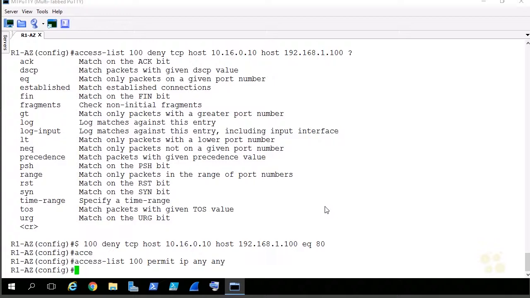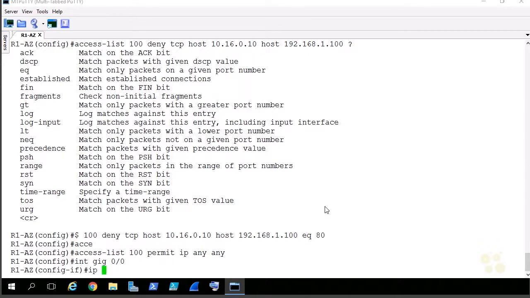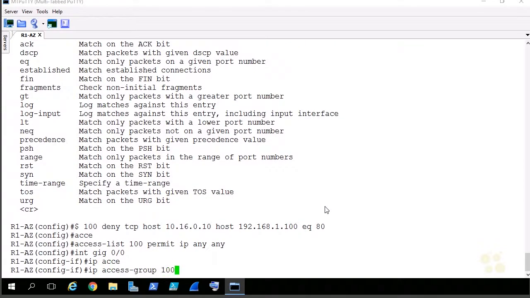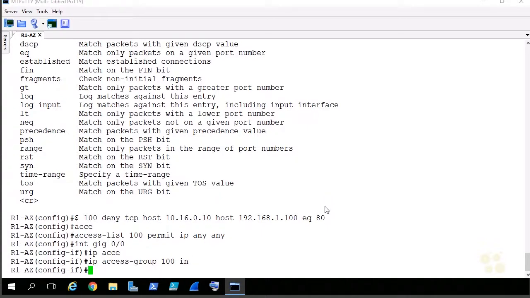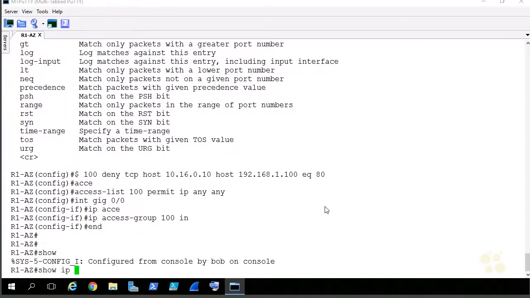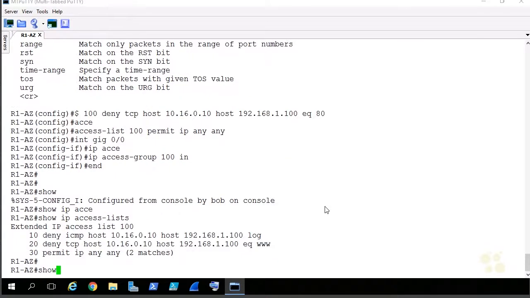And then we need to apply it to the gig 0/0 interface. So interface gig 0/0 here on R1 and IP access group 100. We'll apply this inbound, as any traffic is trying to come into this router on that interface, and press enter. Then we'll do a show IP access list. And we can also do a show access list.